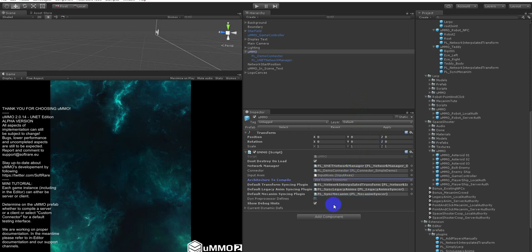So for testing, always use the custom connector which comes with uMMO, or write your own connector, why not? You can just assign your own here, of course. And for production, use server or client respectively, so that it instantly does what you actually wanted to do. All right, so this is one plugin.